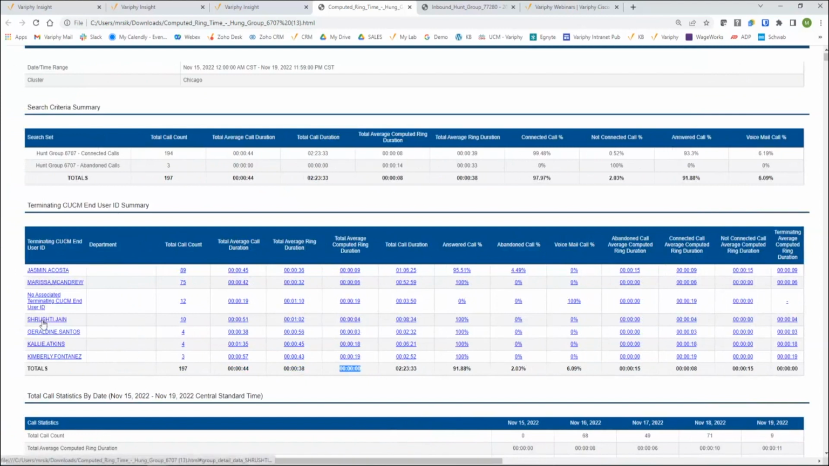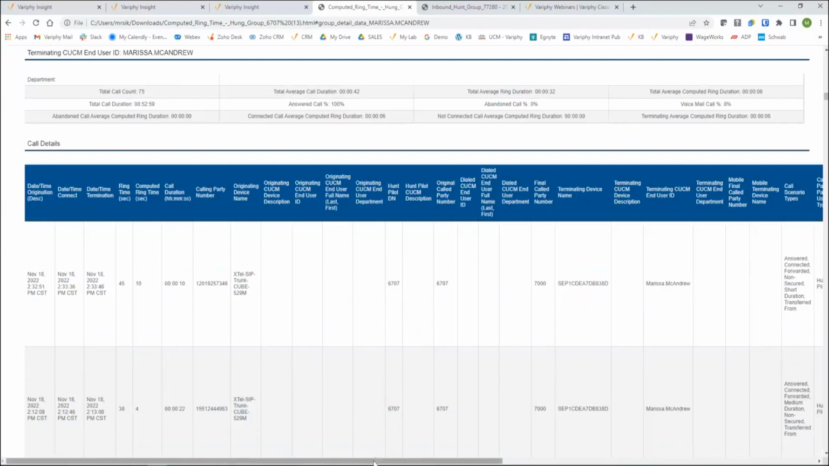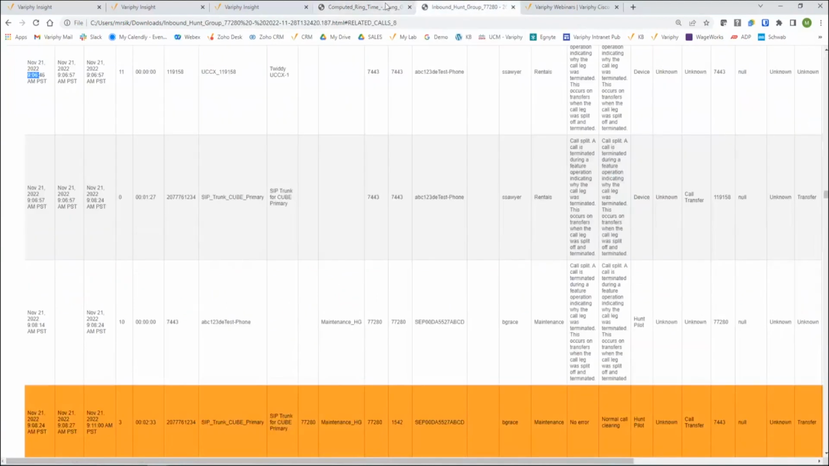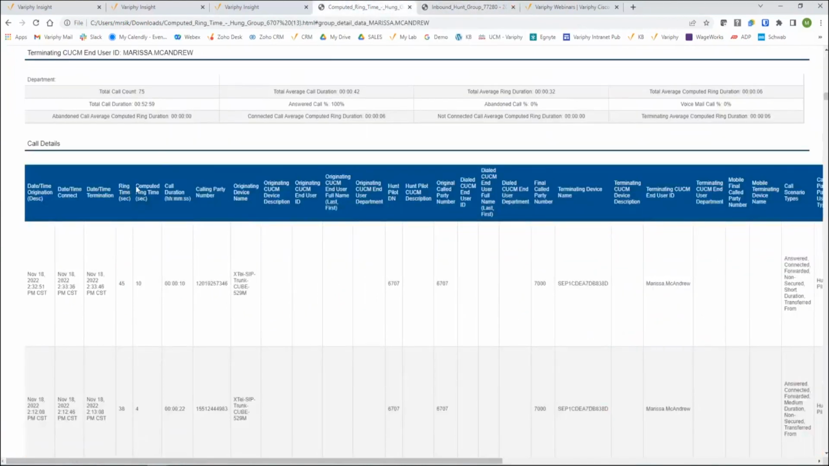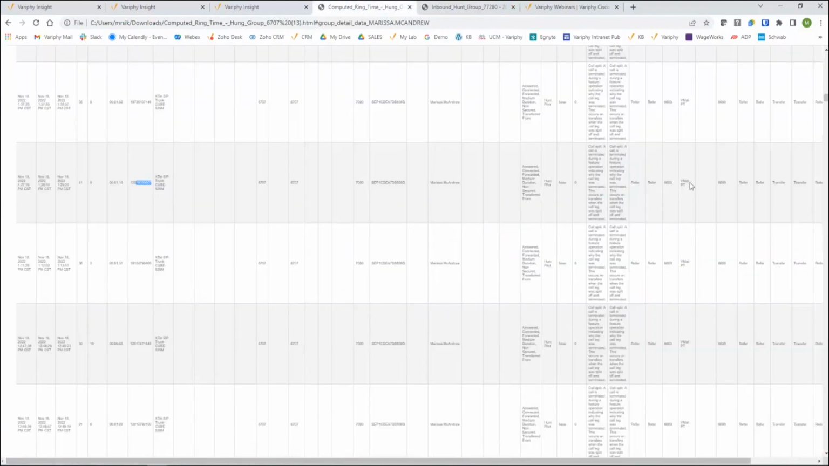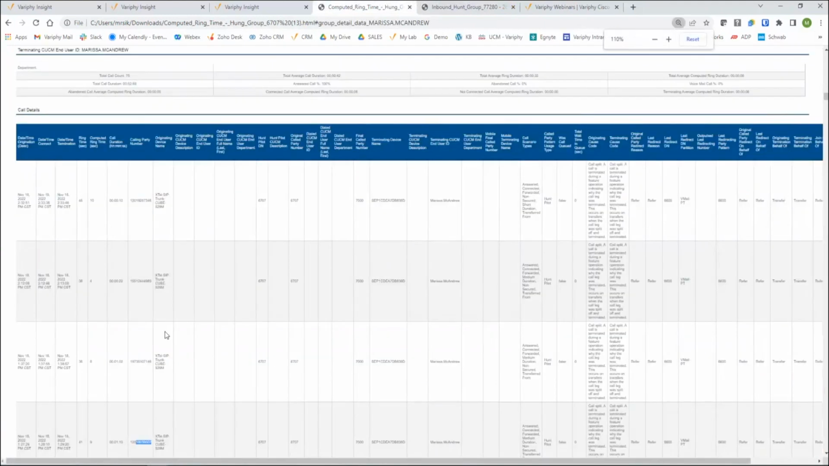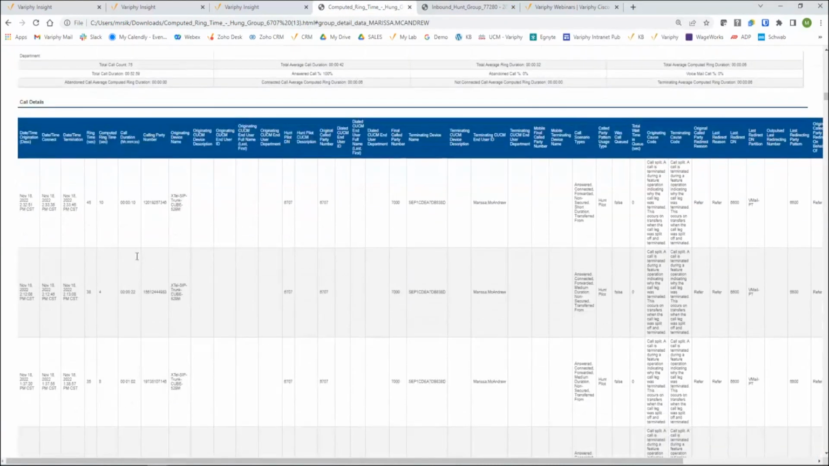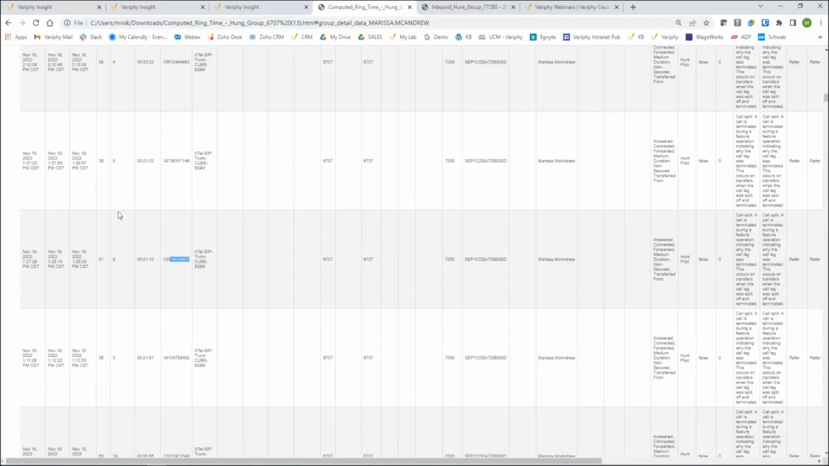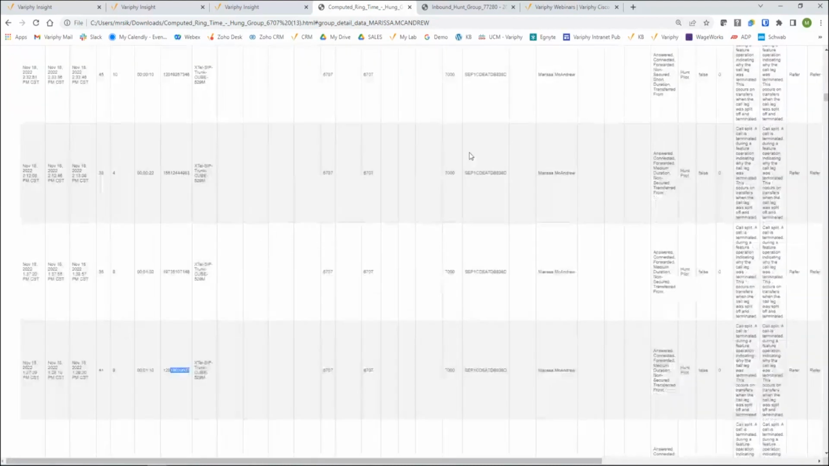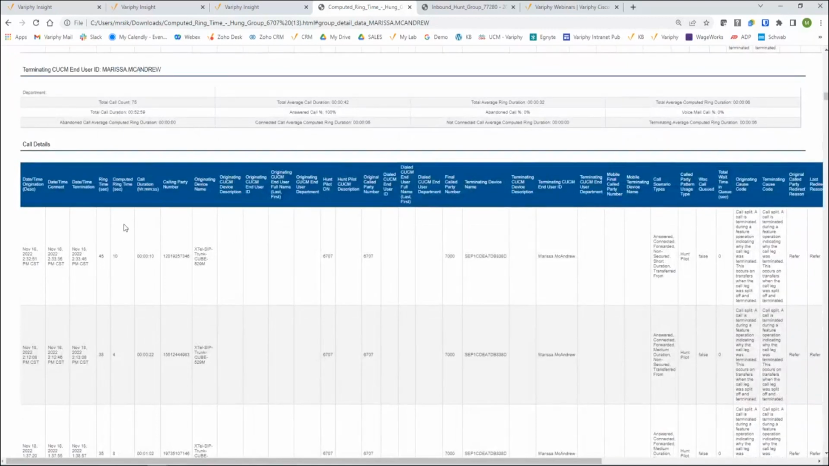Let's pick on maybe this user right here, Marissa. Let's take a look at her content. Same exact kind of walkthrough as my previous report, not including it, but now here I am. In the fifth column, it resized on me as well. In the fifth column, I have computed ring time. And now you'll see the fourth column and the fifth column are different. Okay, so for Marissa, we'll notice that they are different.